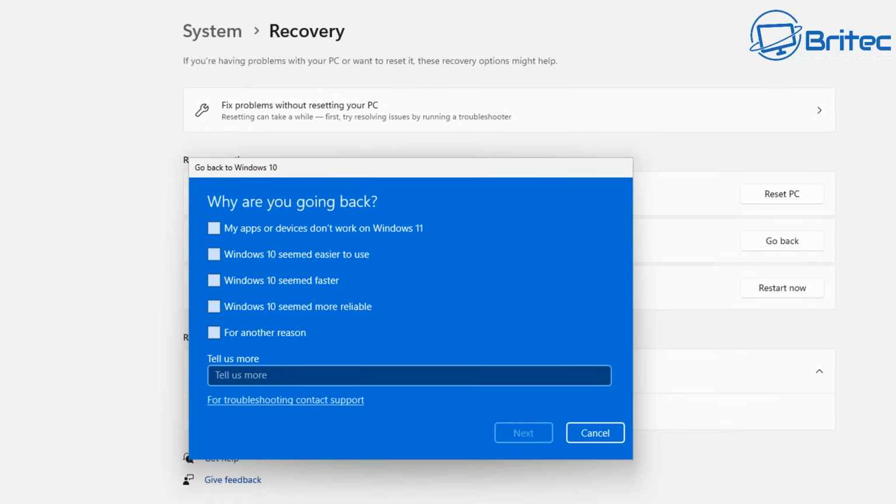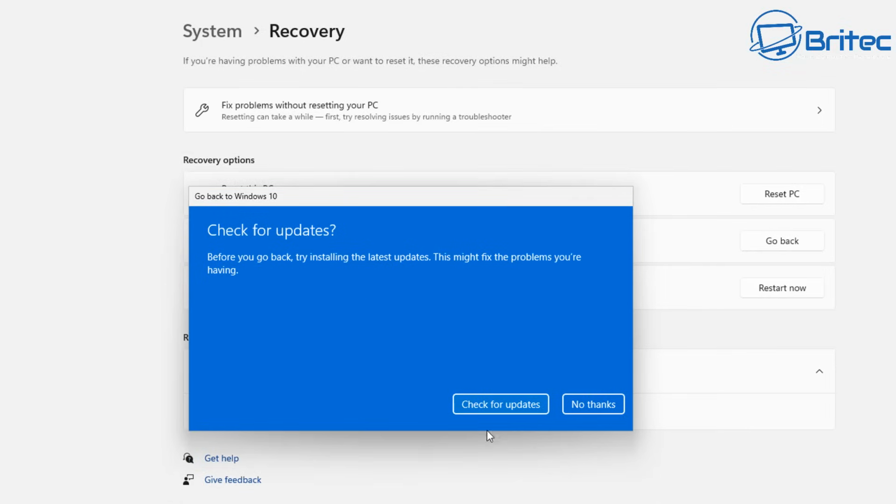Now, before you roll back, you're going to have to give them a reason here. You can give them a legitimate reason, or you can basically just tick something and just click next, and it will then give you the option to roll back to Windows 10. Now, bear in mind that there's always a risk about rolling back and upgrading your machine to a newer operating system, so it's always advisable to back up your data. Microsoft are not responsible for your data, you are.